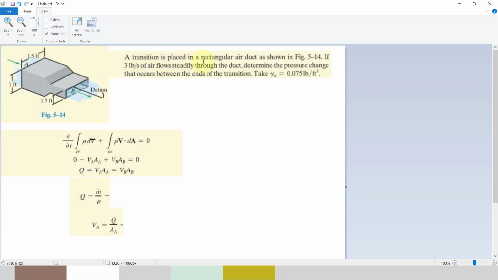A transition is placed in a rectangular air duct as shown in the figure. If 3 lb per second of air flows steadily through the duct, determine the pressure change that occurs between the ends of this transition. So we have to find the pressure difference between A and B, and our density is 0.075 lb per cubic feet. But I had changed this example to 0.02 cubic meter per second, and I had changed some dimensions, but the equations are all the same.